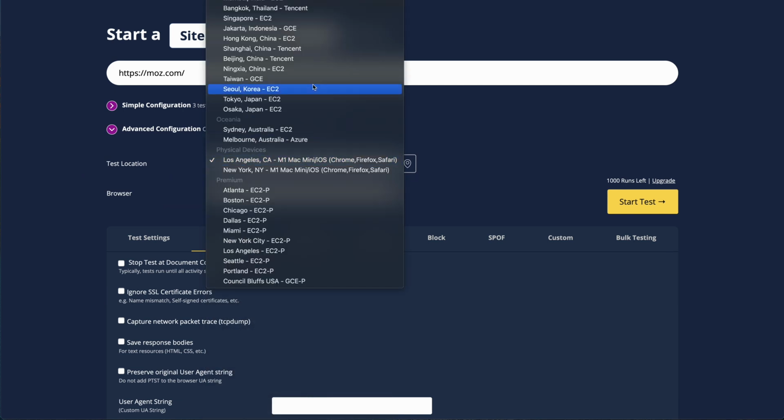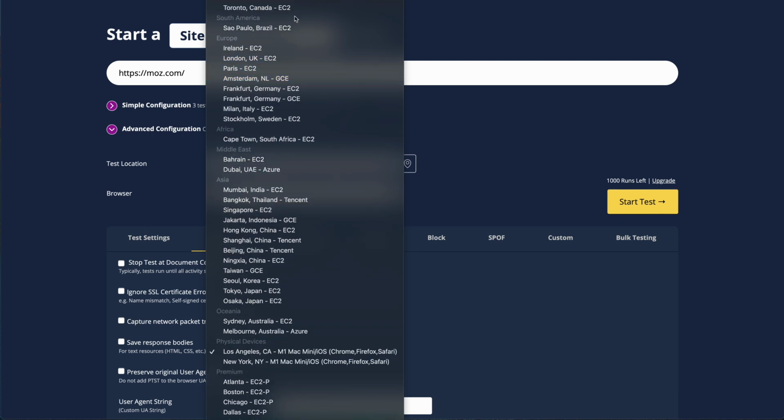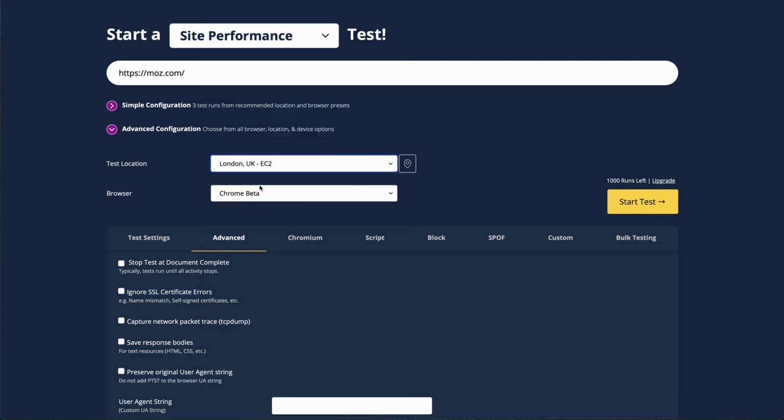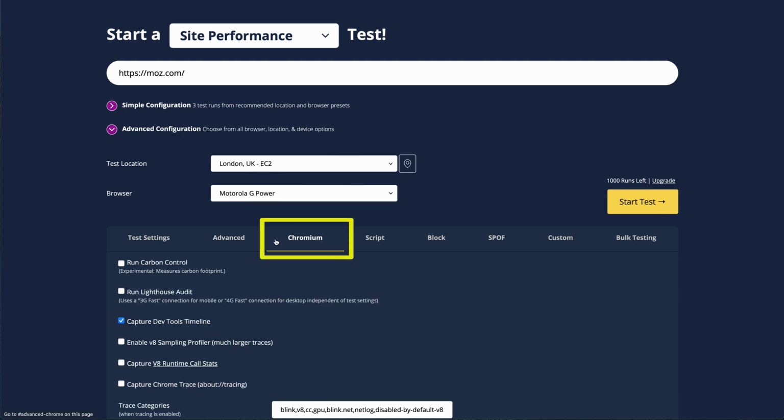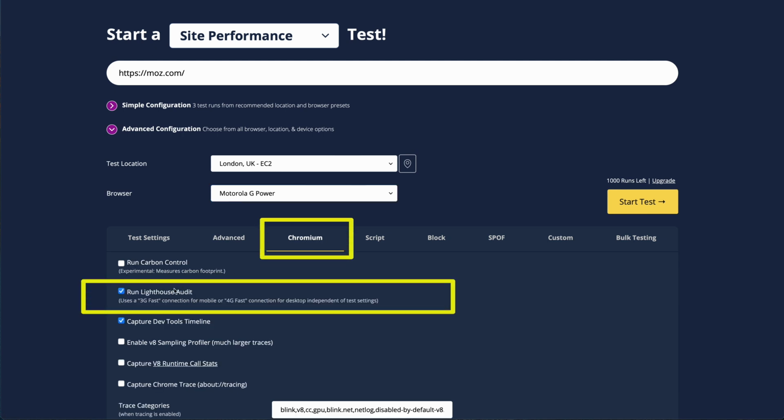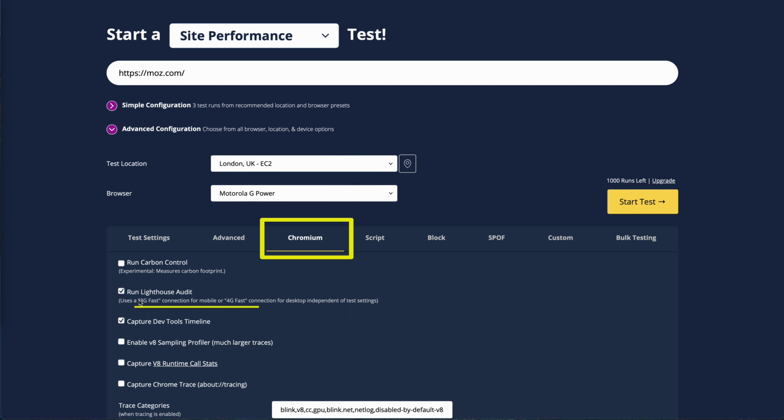But for now, I will just use London as a location and a Motorola G Power as the browser device. And if you look in the Chromium tab, you will see that you can also check a box here to perform a Lighthouse audit with the selected device and location in addition to its own tests, except notice here it says it uses a 3G fast connection for mobile and 4G for desktop independent of test settings.